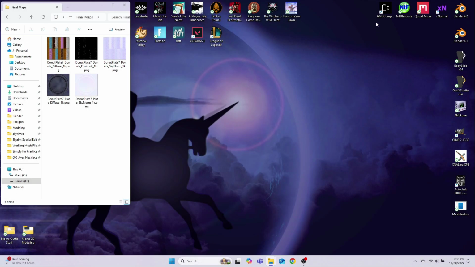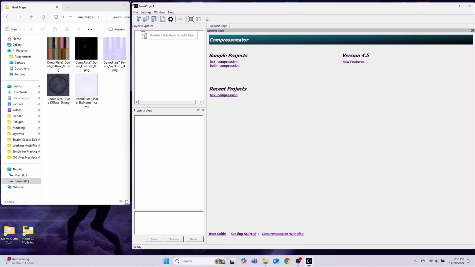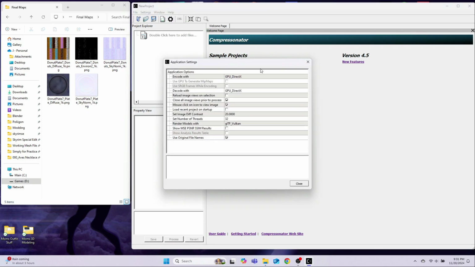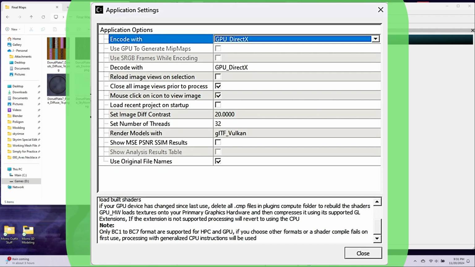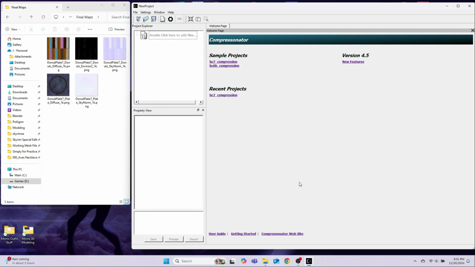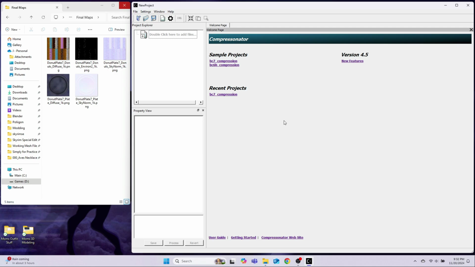Alright, let's see what this Compressonator tool is all about. First, open it up and we need to tweak some settings. I will not pretend to know all about this program, but I'll go over the settings that were recommended to me. Click the gear to open settings, and then click in the Encode With box and select GPU DirectX from the dropdown. Then make sure all the rest of your settings look like this by clicking in the boxes and changing them as needed. Click Close when you're done. Then exit and restart the program so that the new settings will take effect.